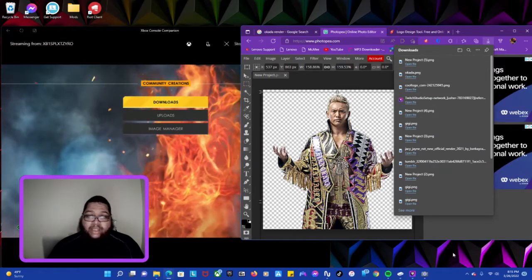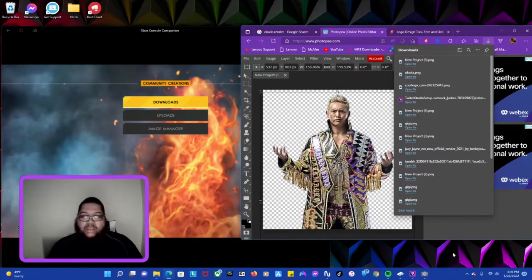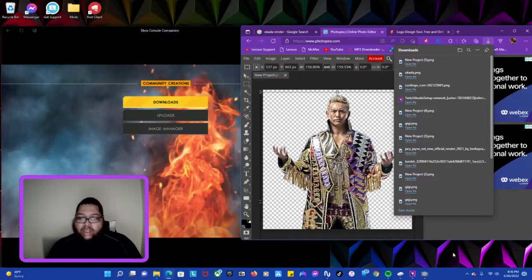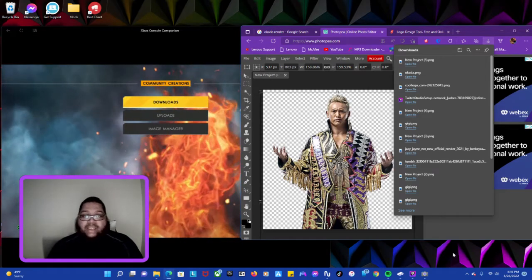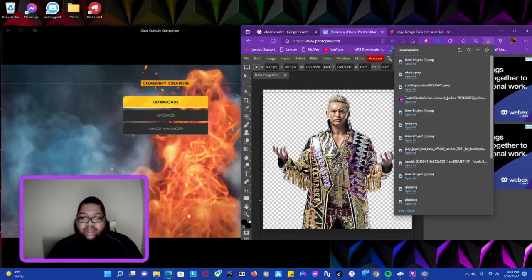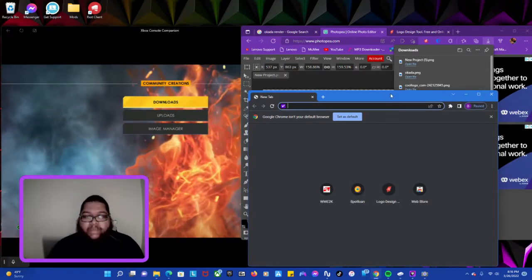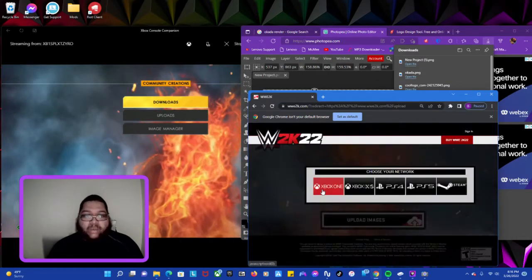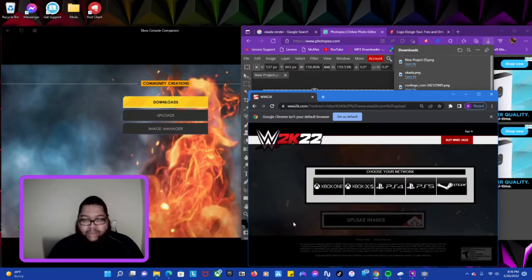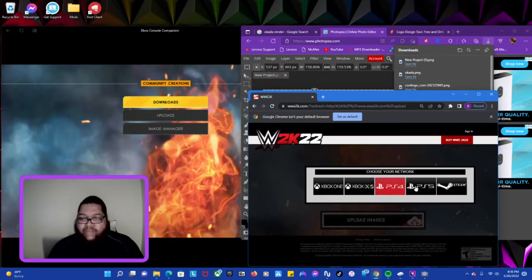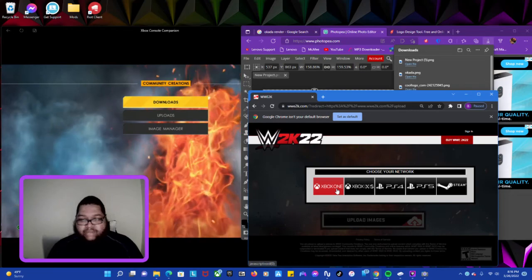Quick note: if you've never tried the image uploader, you want to go to w2k.com/image uploader. Reminder, do not do it on Edge because Edge will not let you do anything on there. You have to have Google Chrome, maybe Opera, Firefox, something like that. I'm not sure, but Chrome is the only one that really works the best. So you want to go on here. You can choose your platform: Xbox One, your series versions, PS4, PS5, or if you have PC, Steam. So I'm gonna go on Xbox One because I don't have the Steam version yet.